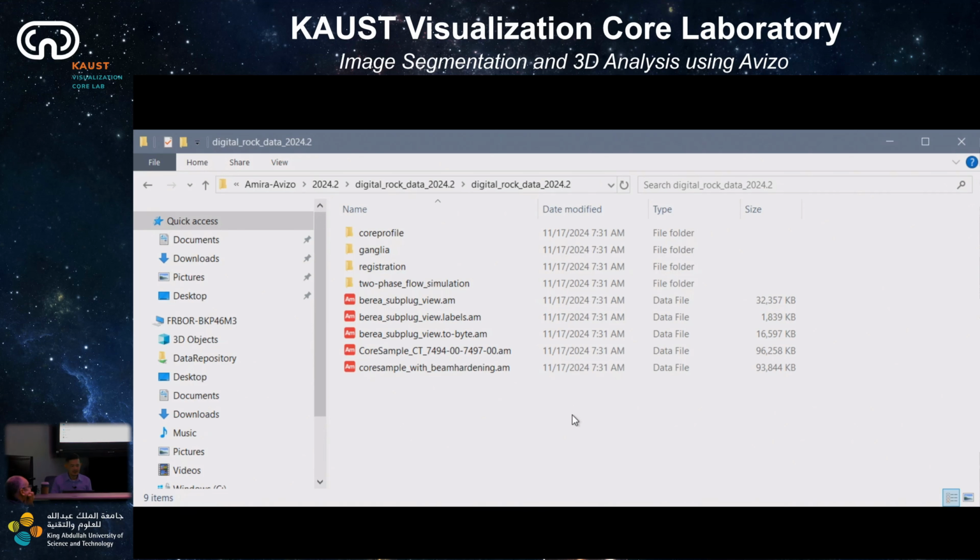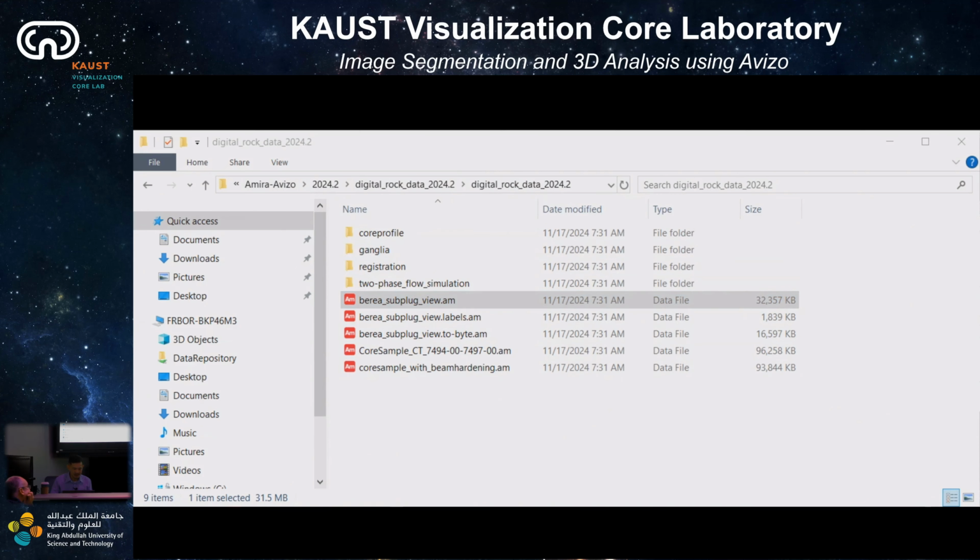By default it's on this digital rock data. You can drag and drop this into Avizo. Or you can just go to Avizo and open this from the folder that you installed. It should be in the Avizo folder. So I'll switch back to Avizo quickly.